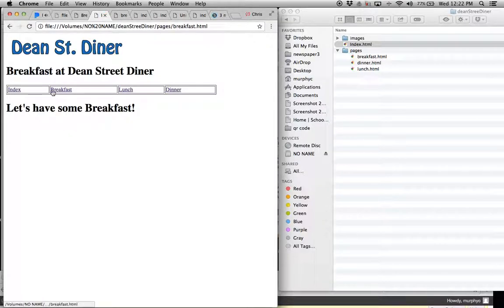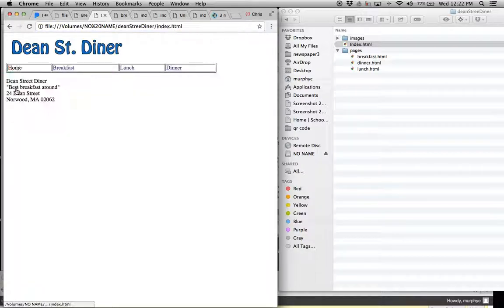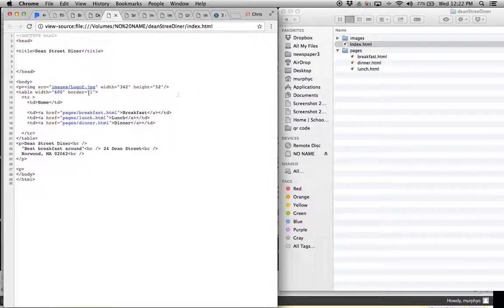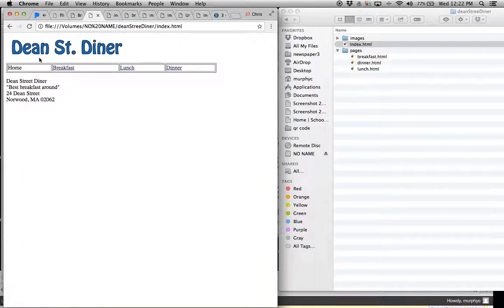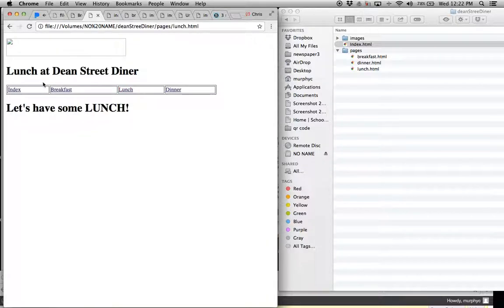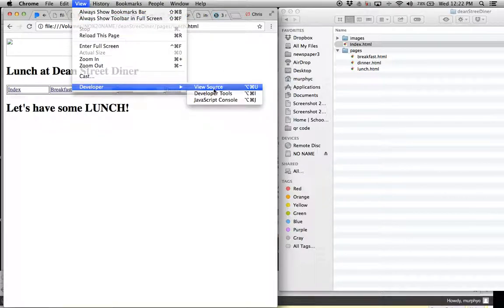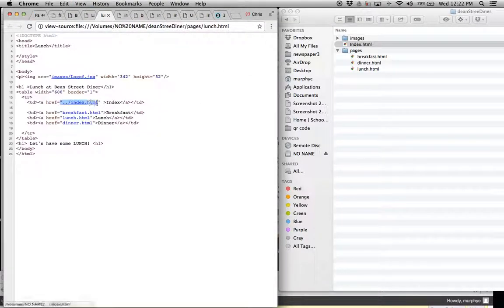So if I come in here again, where am I? I'm at breakfast. So let's go back to the index and show the difference. When I'm in index and we want to look at the source document, it is right there. It's saying go find your folder, pages, inside of there look for breakfast. But we've also learned that when we are in a lunch page, for example, and we want to go to index, it's going to include the dot dot slash.